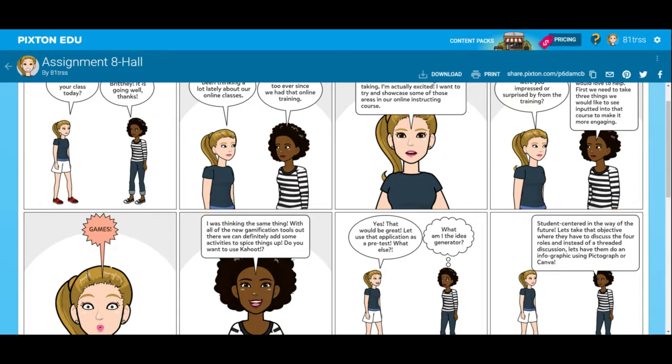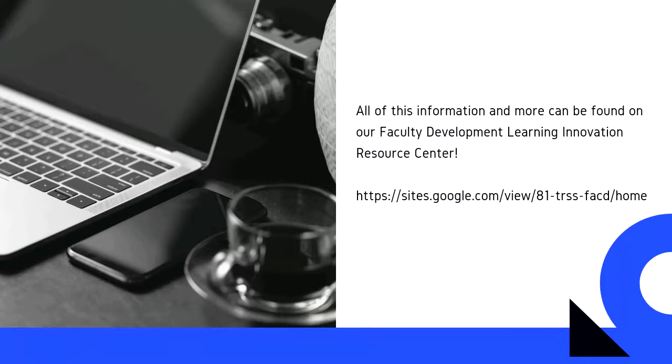So I know I went over a lot of things today and a lot of different tools, but I hope that you were able to find a tool that maybe you weren't familiar with, or in the chat someone was able to put a tool in there that you also didn't know about. But everything that I talked about today, don't worry if you forget it, because it is all located in our Faculty Development Learning Innovation Resource Center. And I have the website here, and we will share these slides for you. So all of the websites will be available for you.